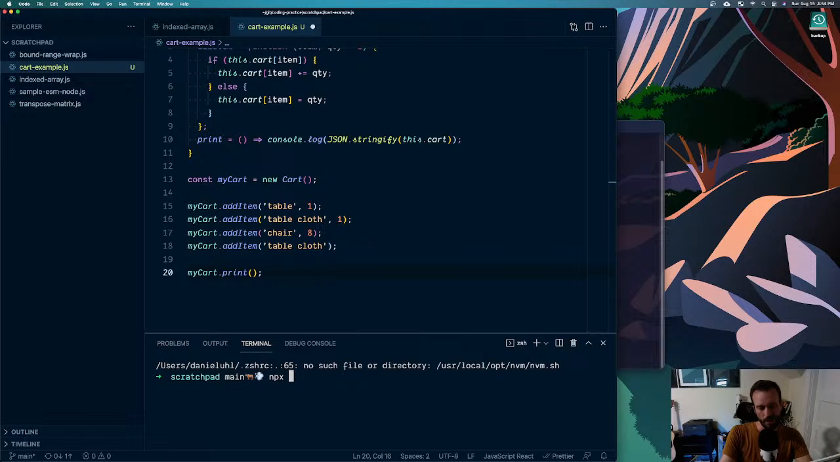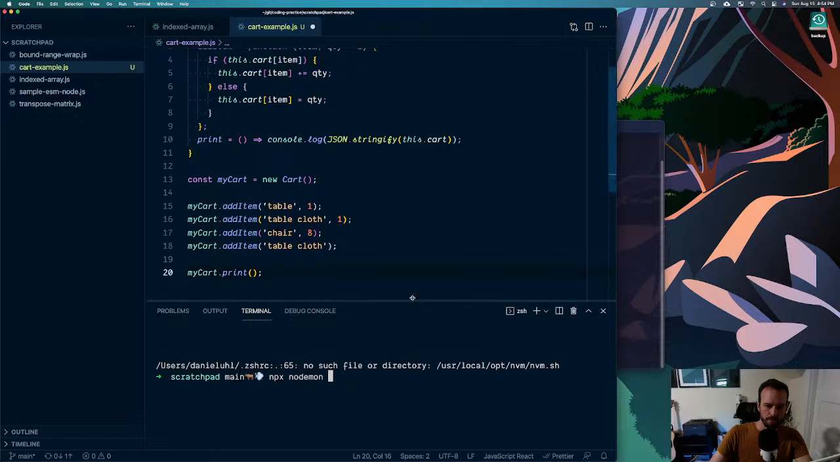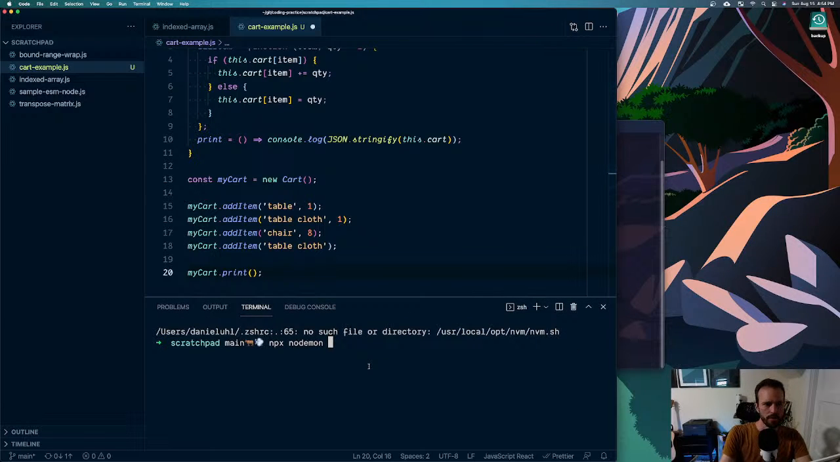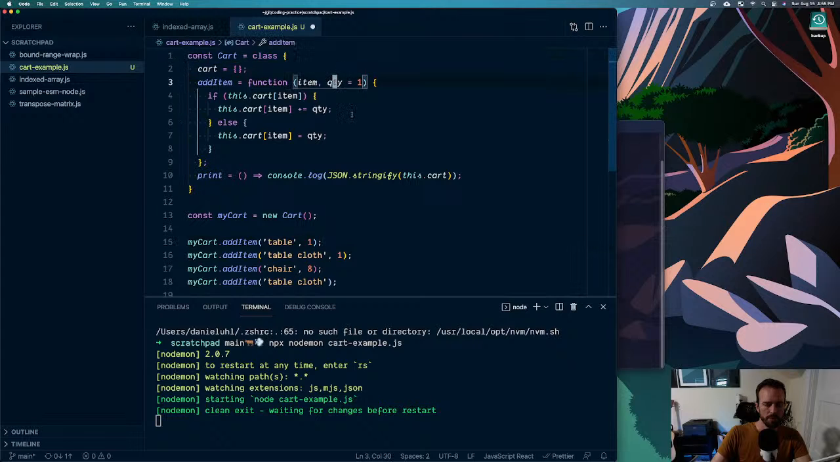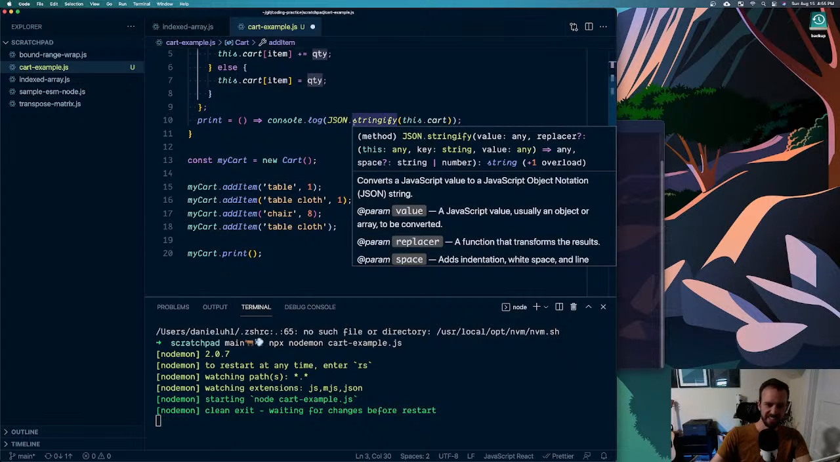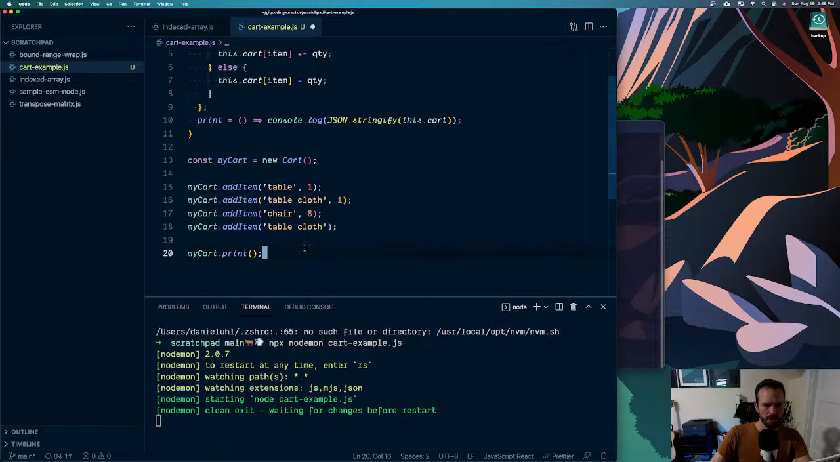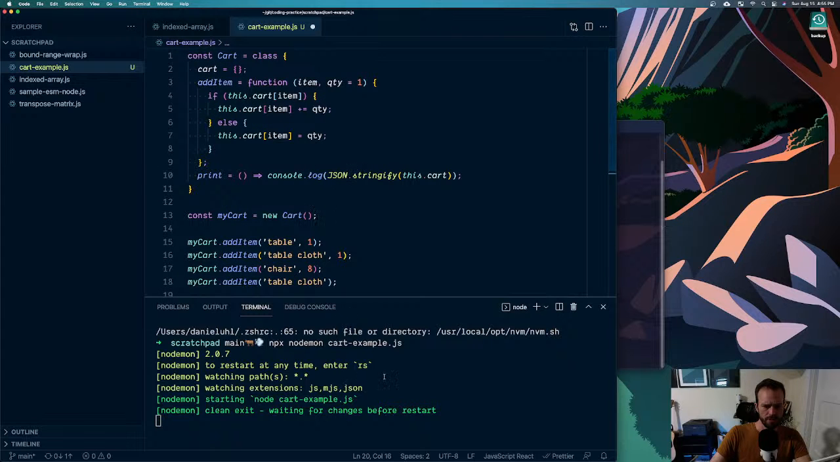npx is like npm. It runs an npm module without having to install it. It installs it temporarily, then deletes it. Nodemon is a JavaScript runner. It just runs, it compiles, it watches for changes on the file and recompiles it and runs it in the console. Super useful. And this is called cart. Okay, so technically it's running Node because we're not importing anything or doing any non-Node syntax. It should work. It appears this is not printing though.